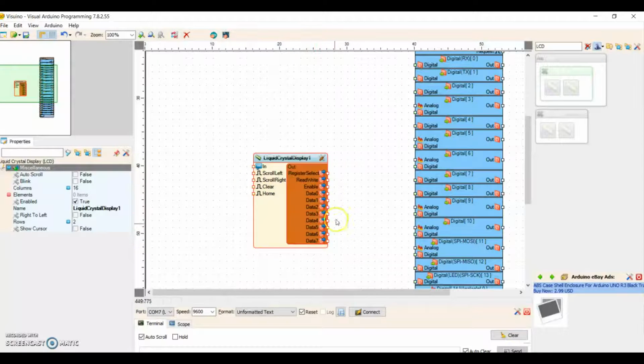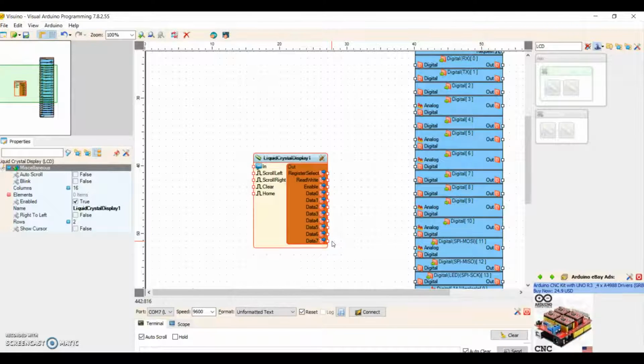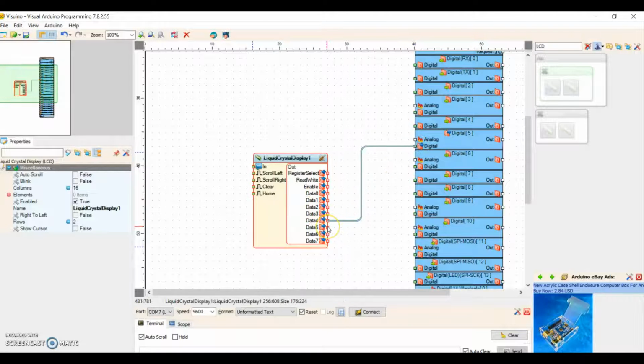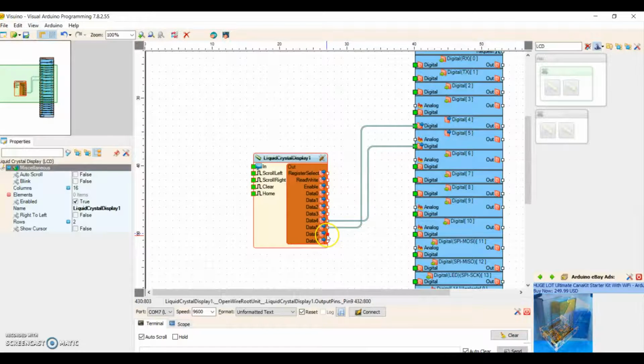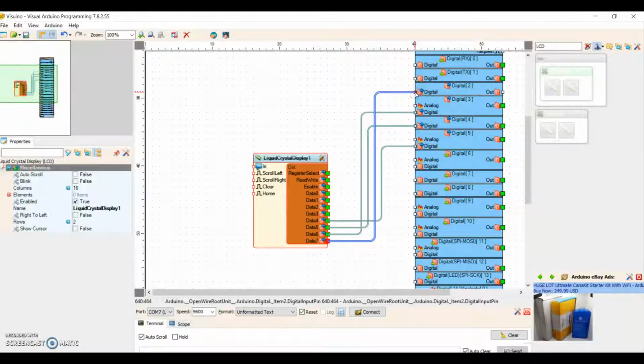So, connecting the pins according to the circuit diagram. In this, D4 is connected to 5, D5 is connected to 4, D6 to 3, D7 to 2. So, connecting D4 to digital pin 5, D5 to digital pin 4, D6 to digital pin 3, D7 to digital pin 2.